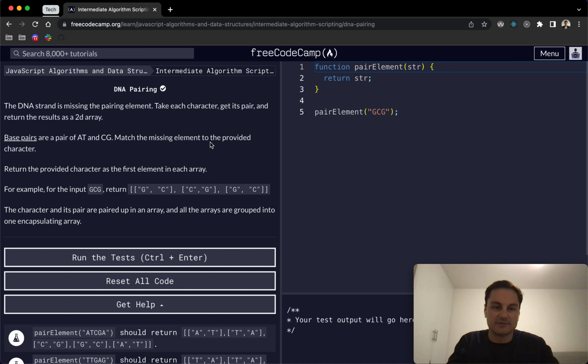We want to match the missing elements to the provided character and return the provided character as the first element in each array. So for example, if we take in GCG, which is just a string, we actually want to return an array, and then within there we've got an array for each character, and we just want to map the original character and then the matching pair to that. So because it's G, it should be C, and then because it's C, it should be G, and then G to C again. If we had, let's say, A here, we would then have A and T.